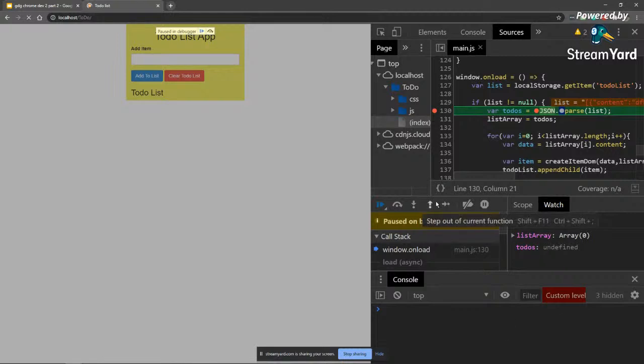What you could do is click on this step out of current function, and we'll come back to the place where that function was called. I hope I'm making a little bit of sense. And if you do not understand these three things, don't worry, I will explain it in the code also.